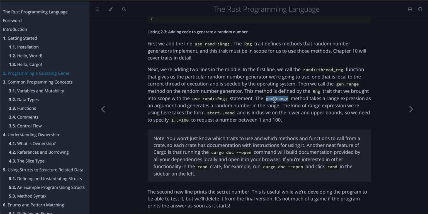The gen_range method takes a range expression as an argument and generates a random number in the range. The kind of range expression we are using here takes the form start..=end and is inclusive of the lower and upper bounds. So we need to specify 1..=100 to request a number between 1 and 100.